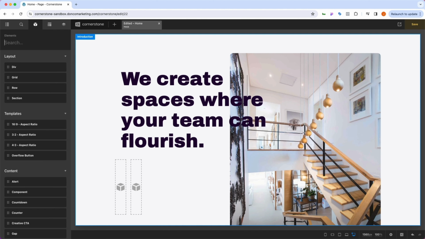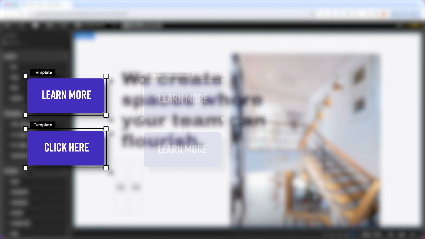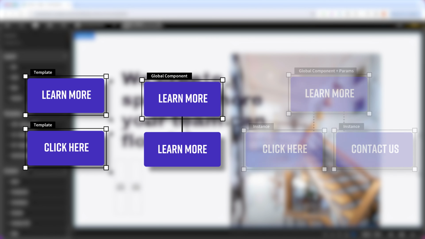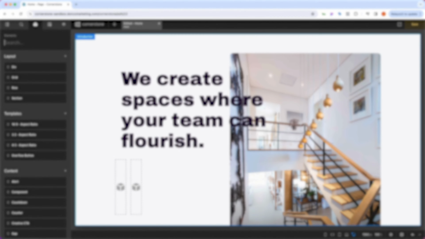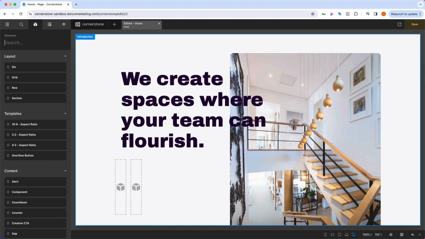In today's video, we are going to take a look at the differences between design templates, components without parameters, components with parameters, and then components with parameters that have been prefabbed. Now, I know that sounds like a lot, but we're going to take a look at each one of those and see where and how each of those has a place in your design process and how they can function.